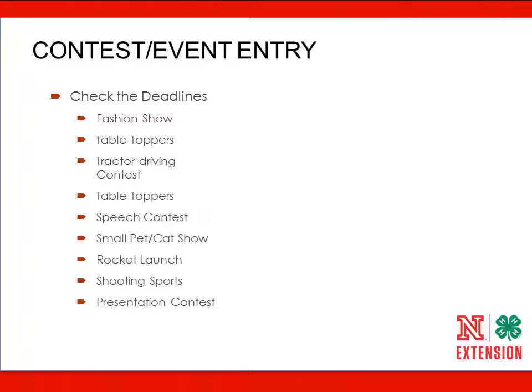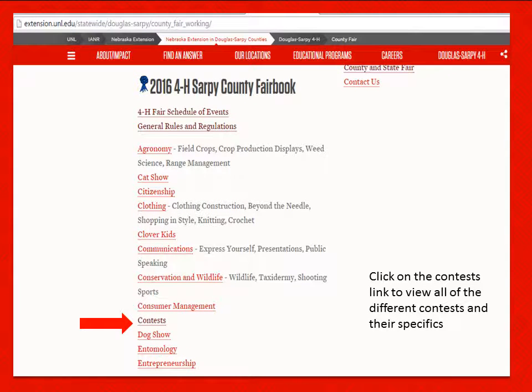Additionally, it is important to make sure that when you are looking into these different contests or events, you make sure you are not only meeting the deadline, but also the requirements. For example, if you choose to enter the shooting sports contest, there is a set number of meetings that you have to have attended in order to compete at the contest in August. The same may be for all of these other contests, so make sure you are paying attention to the requirements along with the deadline. On the Douglas-Sarpy 4-H webpage, you can click on the contest link to receive a list of all of the different contests along with their deadlines and specific requirements when your child is ready to compete in these different contests.